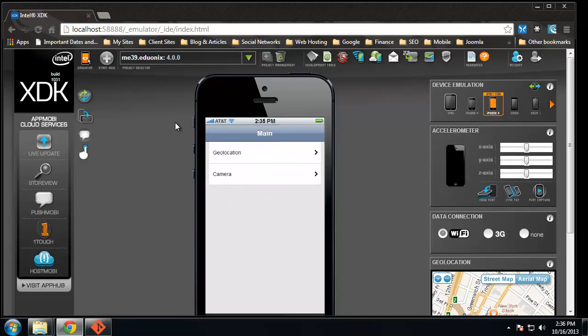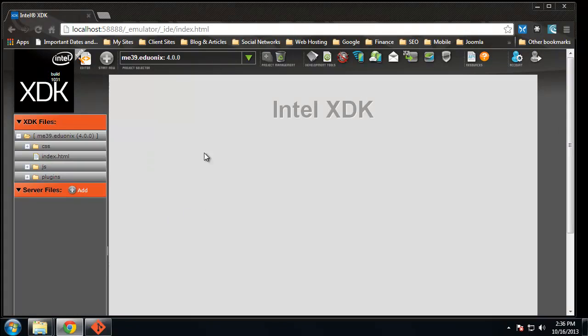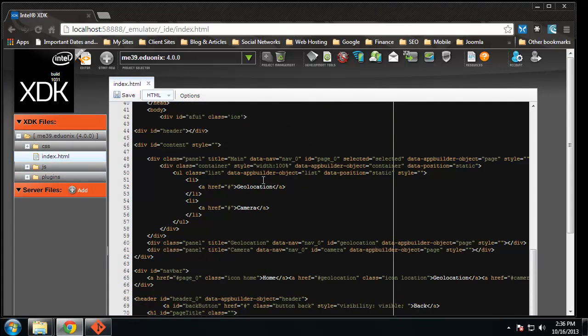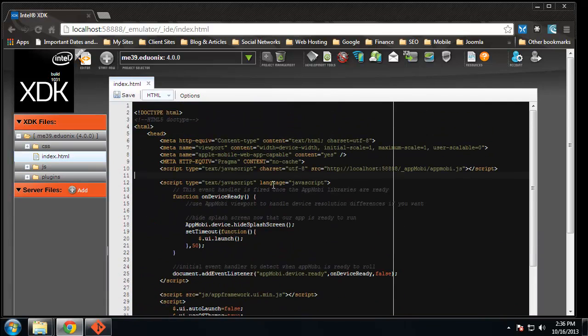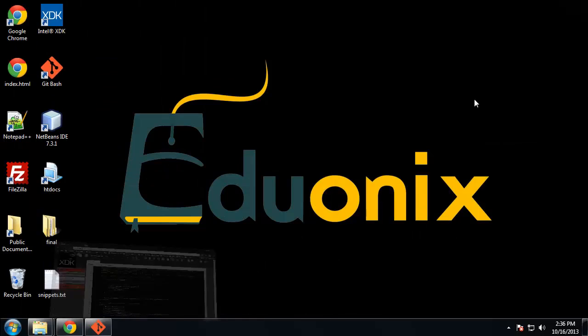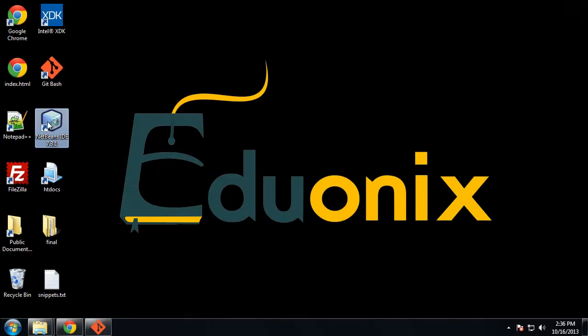So we're going to switch to the editor. And if we go to index.html, alright, so maybe I should try to explain this, but you know what? I don't want to use this editor. I prefer to use NetBeans. So I guess I should show you how to set that up right now. So let's open up NetBeans.